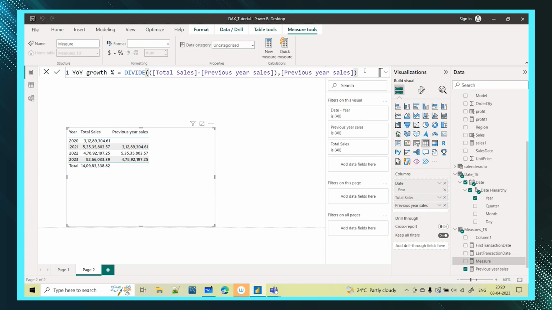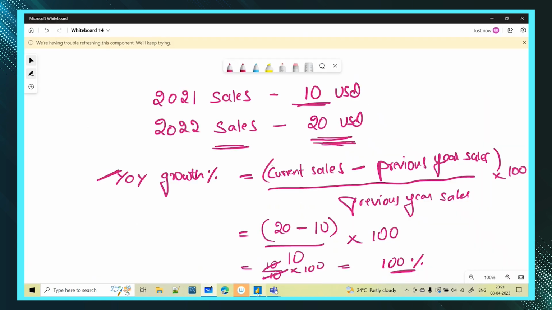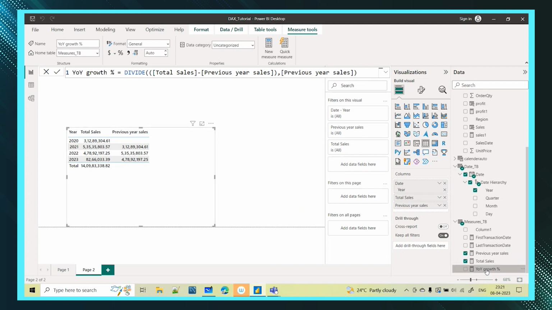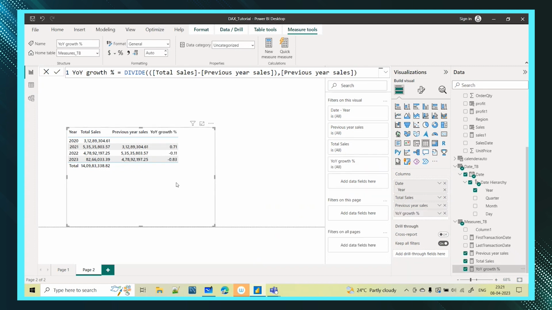Either I can multiply by 100 here itself, or I'll show you what else we can do for getting that in terms of percentage. I'm just dividing here. The same thing which I have explained, I'm trying to do using this divide function. This complete portion is your numerator, and in the denominator you are processing this previous year sales. Okay, and now I'll click on enter. So now this measure I'll try to get. Year on year growth percentage also I'm trying to get on this visual.